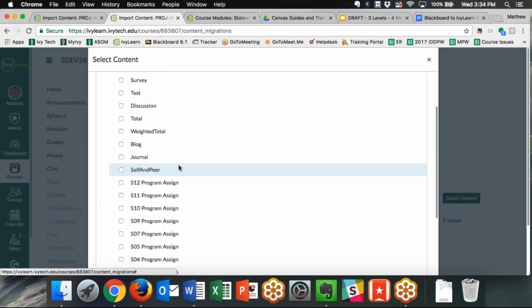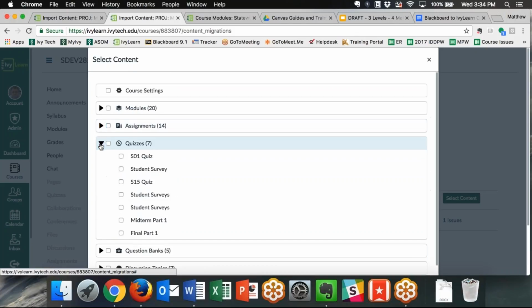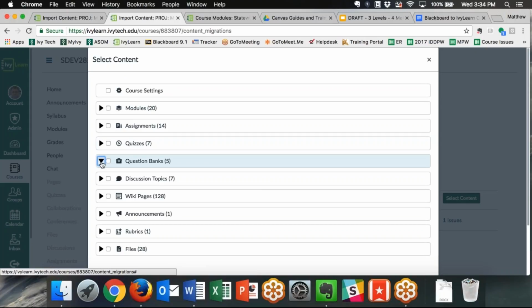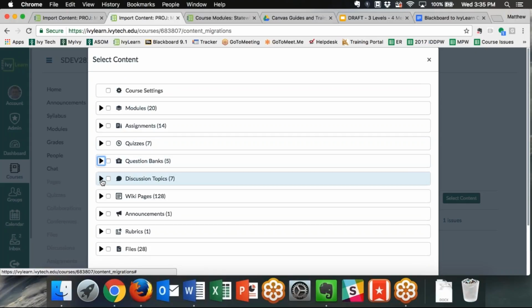Additionally, you'll get to see here's all the assignments it's going to bring over, and you can see sort of what quizzes it's going to bring over. You can see what sort of pools. This would be the equivalent of pools, test banks that it's bringing over.